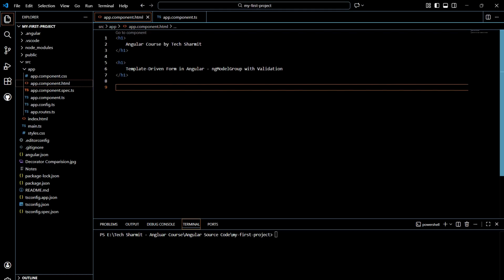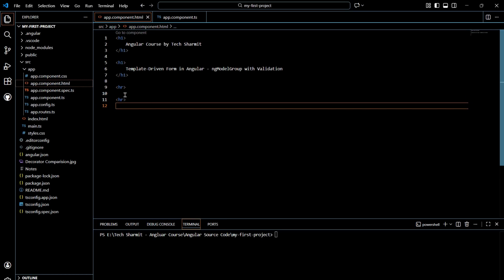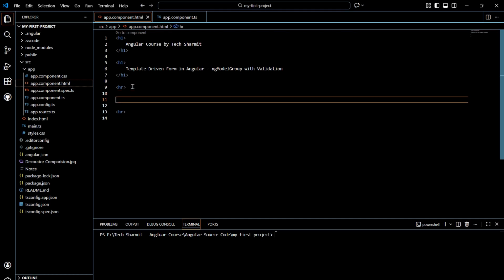Alright, here you can see I'm currently in the app.component.html file where I have noted down the two required headings. The first shows Angular course by Sharmit, and the second one is template driven form in Angular for ngModelGroup with validation. Now after these headings we will add two horizontal rows, just to separate these headings from the actual form. Whatever form we want to create, we'll keep it inside the horizontal rows.